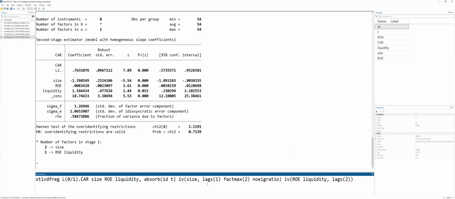To achieve that, I'm going to run exactly the same command, except I'm going to set the maximum number of factors equal to 0. And of course, in that case, we don't really need to invoke the no-ig ratio suboption because the minimum and maximum number of factors is 0. I will show you how useful this suboption is when we test for uncorrelatedness of certain covariates with respect to the factor component.